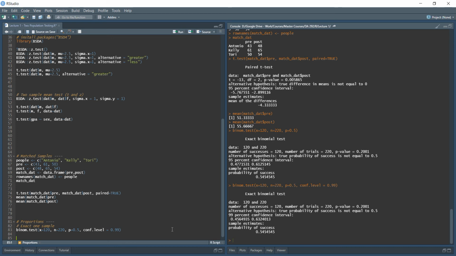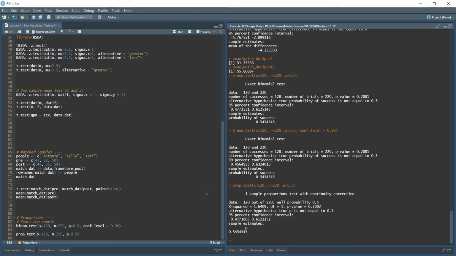Now, if I'm okay with using the normal approximation, there's another test that I can run called the prop test, and this is usually fine if I have a big enough sample size. So let's say I have 120, just like before, n equals 220, and p equals 0.5. I can run this test. I get a very similar confidence interval to what I had before with my 95% confidence interval, to within rounding error. So this is going to give us very, very close numbers.